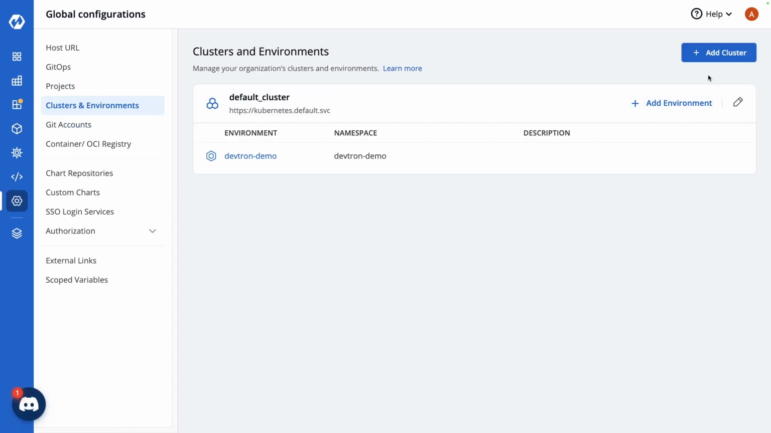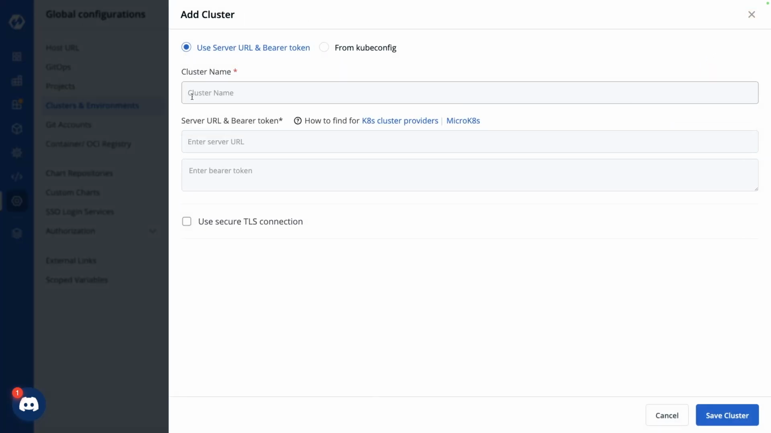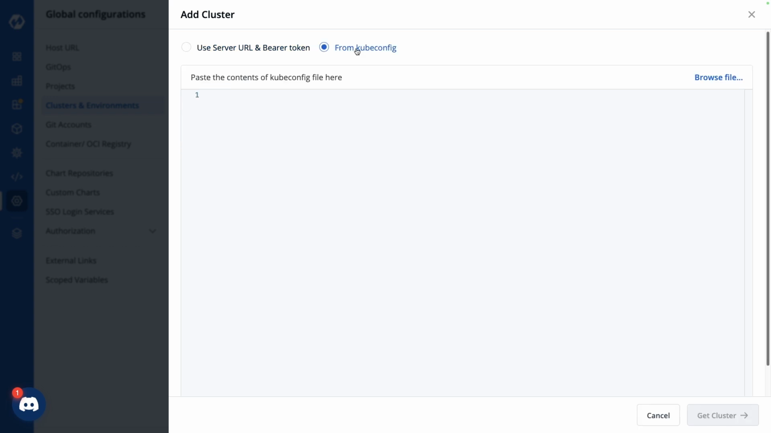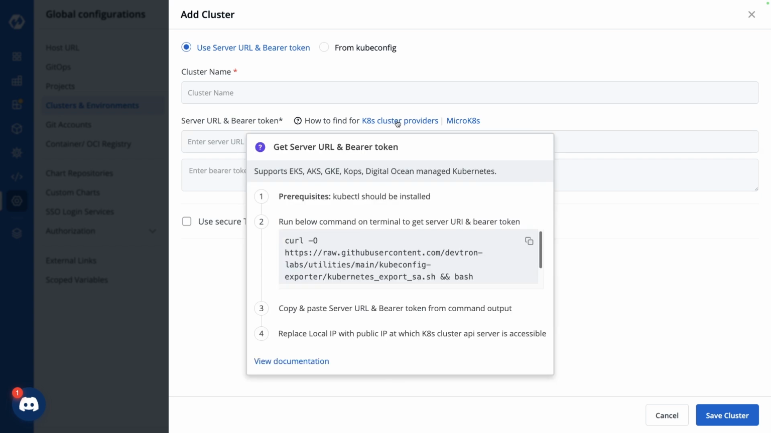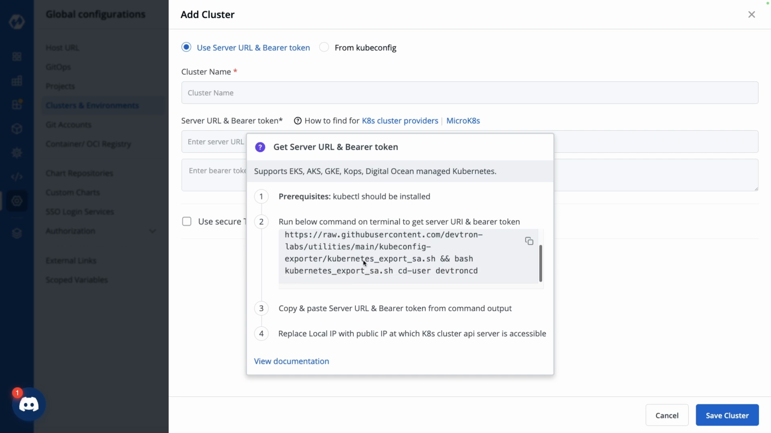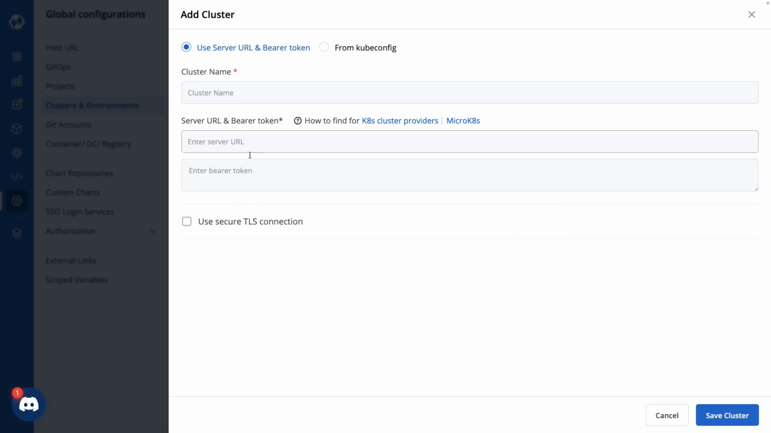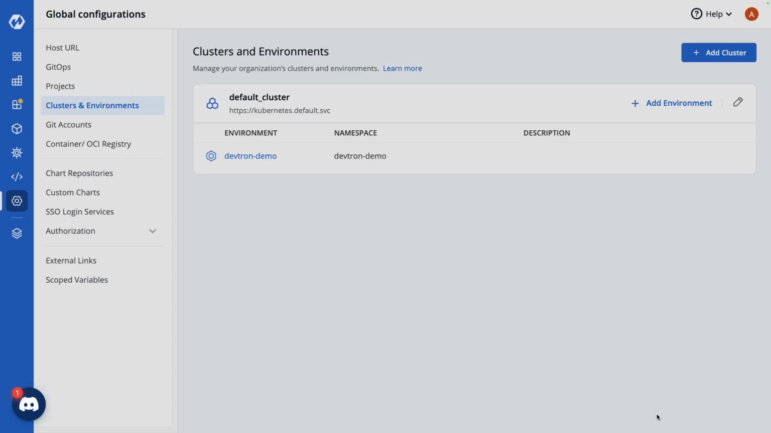When you add a cluster, I would click add cluster. Actually, I have two different methods that I can specify here: either the server URL and the bearer token, which we can pull, or you can do it directly from a kube config. So I think this is definitely a little bit easier of a solution. If I click on how to find it for the cluster provider, we can see here, if I just run this command, it's going to print out the token for me and the URL. So I can just pop that information in here.